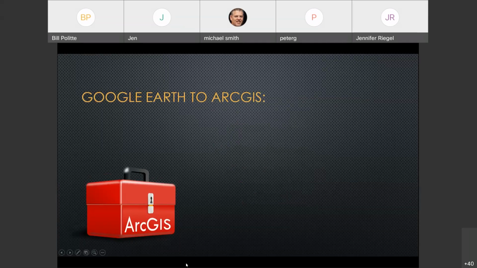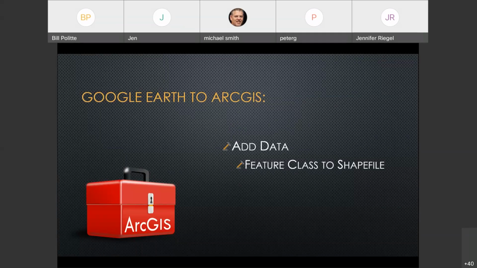Okay, so now let's go from a Google Earth KML to ArcGIS. This is really easy. We're just going to use the Add Data tool and the Feature Class to Shapefile tool. There are lots of different ways that you can do these things. I just picked a couple of ways that I thought were the easiest or that most people might do the most often.